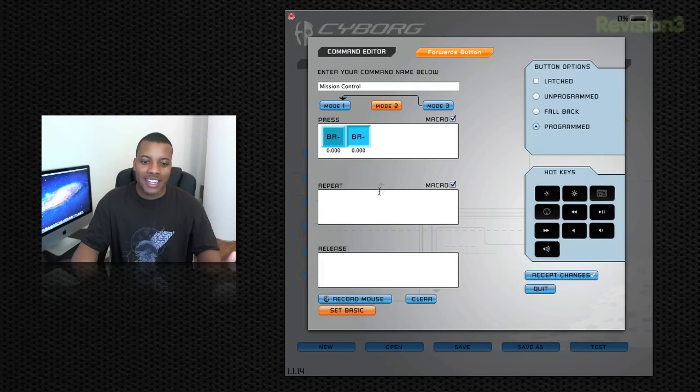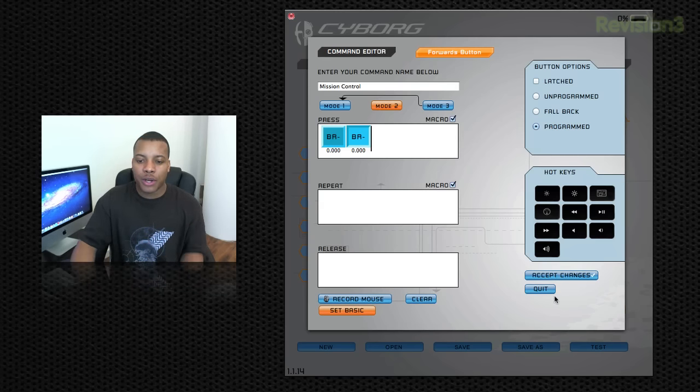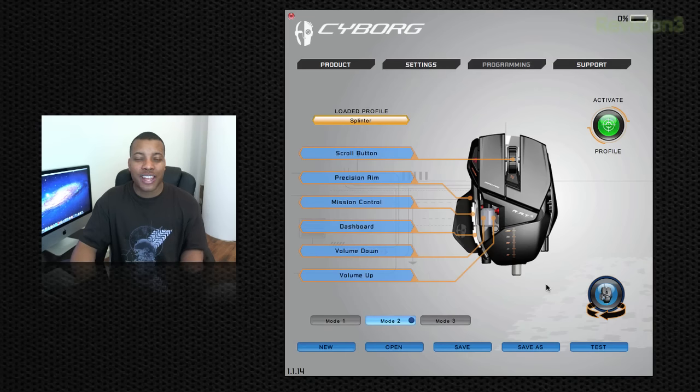Then you can get into the advanced settings as well, what happens when you release it and repeating and all that stuff as well. So I will say that overall, I'm not gonna spend too much time on this software here, but I will say the software is pretty well done, pretty easy to use, and it's free, and also it's available for the Mac and the PC, which is a plus.